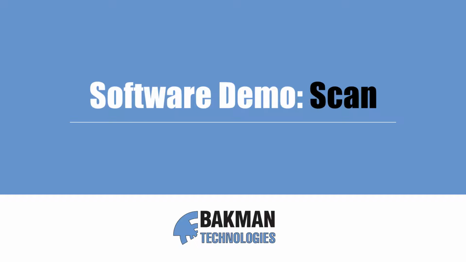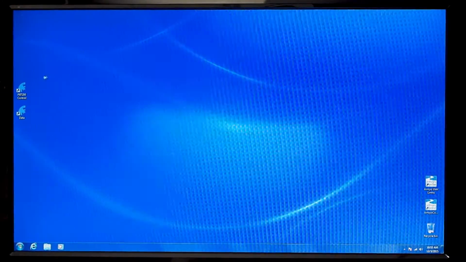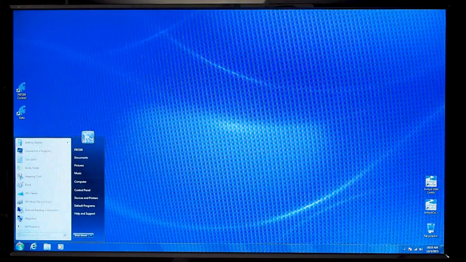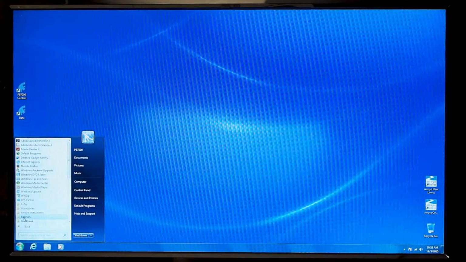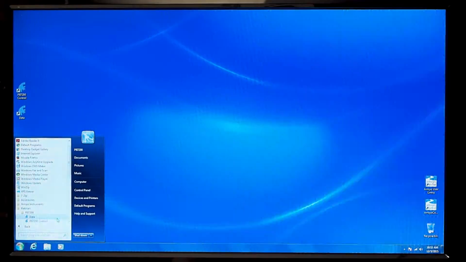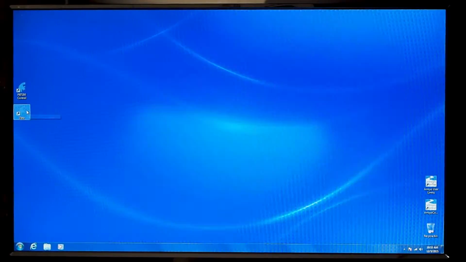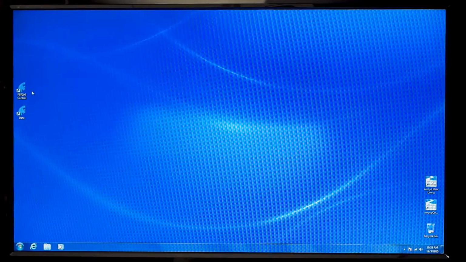Today we're going to demo the software that comes with the Bachmann Technologies PB7220 series of spectrometers. When the software is installed on your computer, it will put two icons on the desktop, and it will also create a program directory under your programs under the Windows Start button. There are two icons that are created, one that will connect you as a shortcut to the data and is labeled data, and the other one which is labeled PB7220 control.